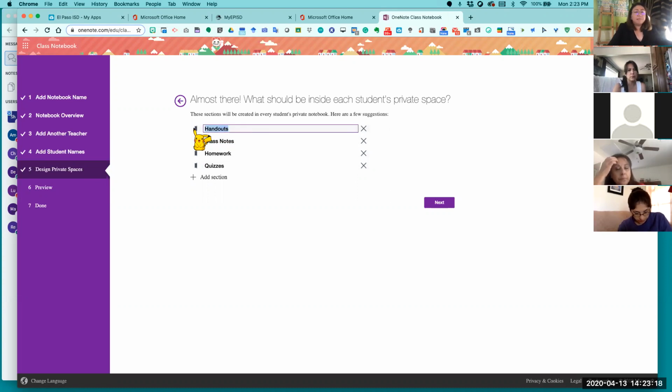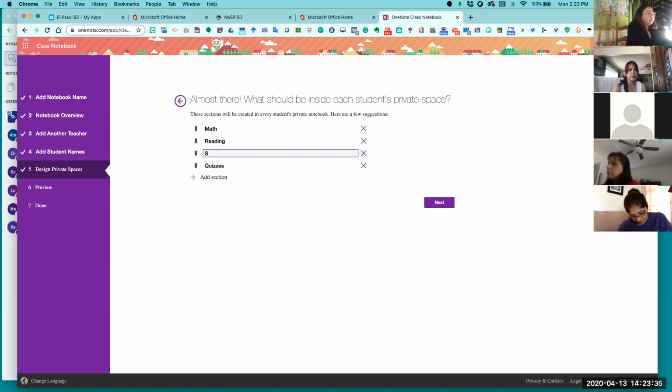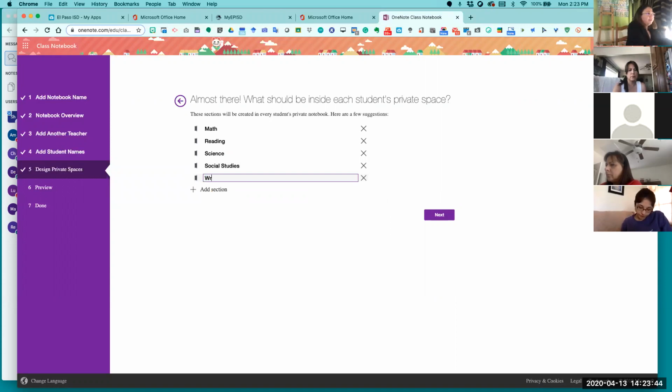In my earlier elementary session, what we did was math, again, if you're self-contained, right? We did ELAR or reading. That's for elementary. We also did science, and then social studies. Then I can add another for writing.